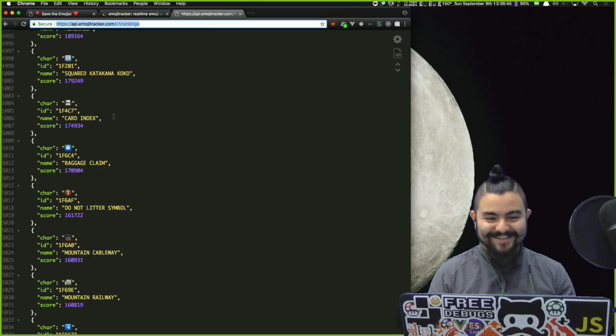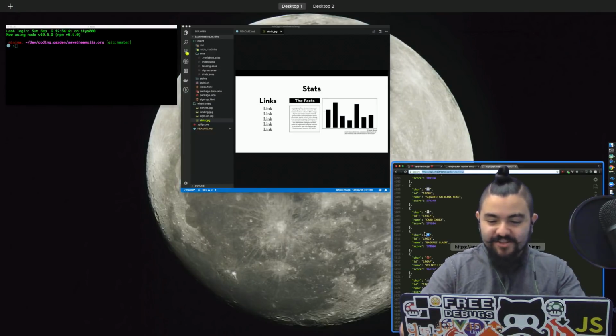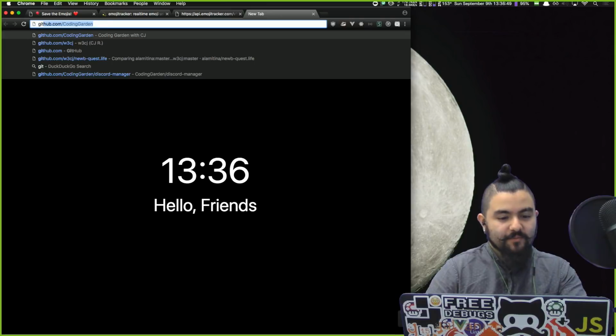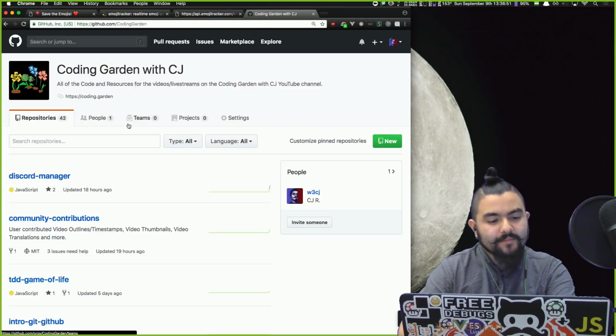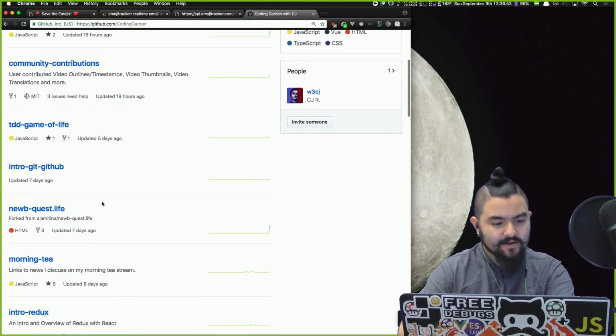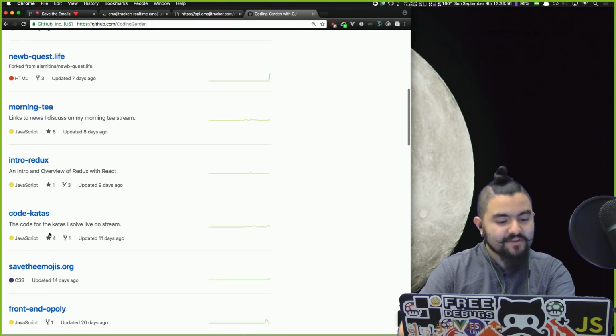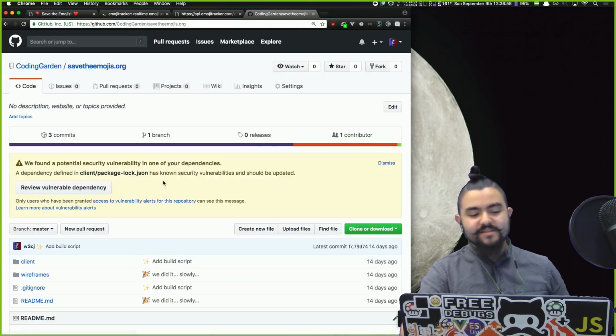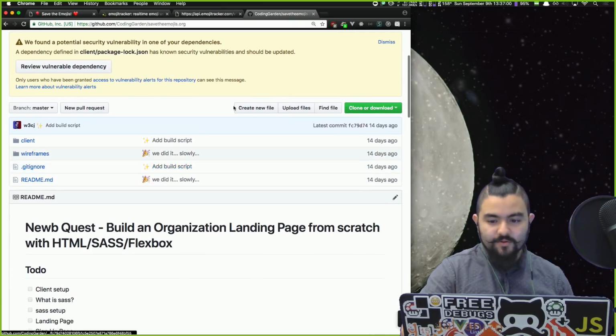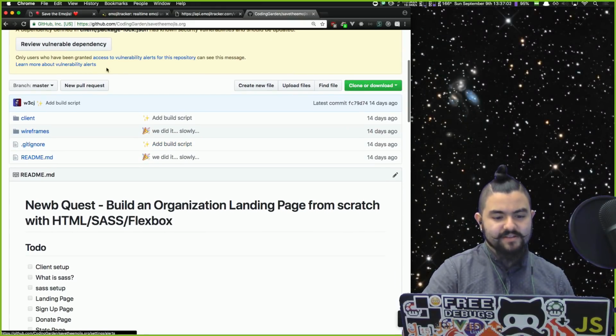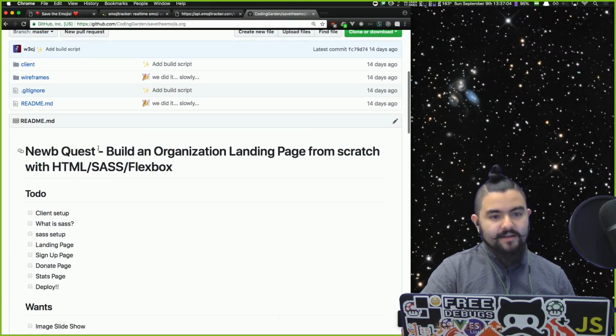It sounds awesome. Cool. And actually I will share, I didn't put this in the description, but we have a website on the GitHub, savetheemojis.org. And this is all the code that we wrote last time. Ooh, apparently there's a vulnerability. Maybe I'll fix that. And that's what we're going to be coding on today.